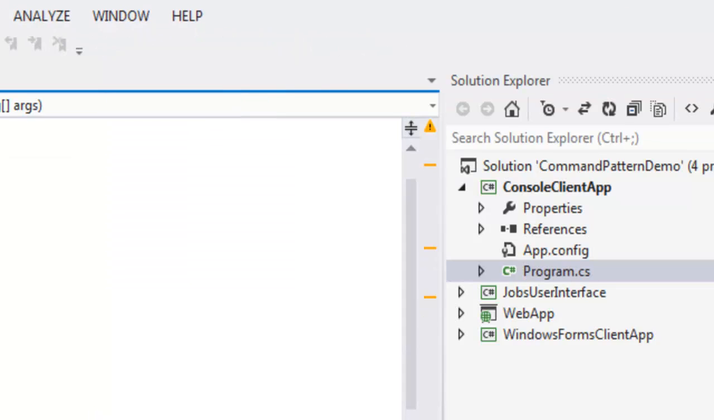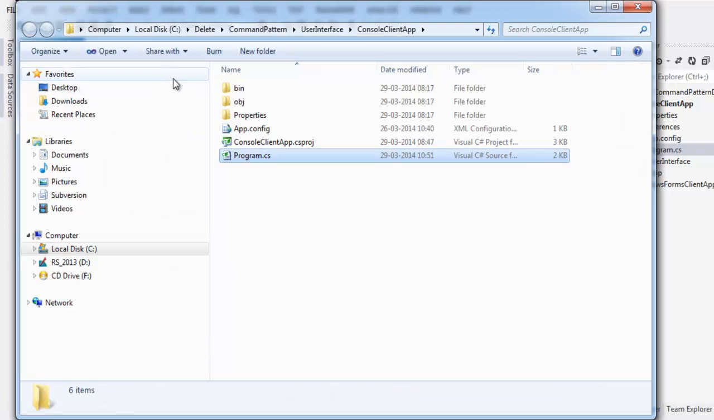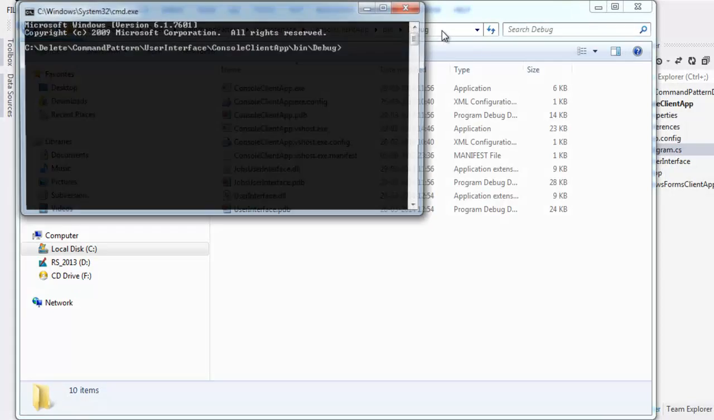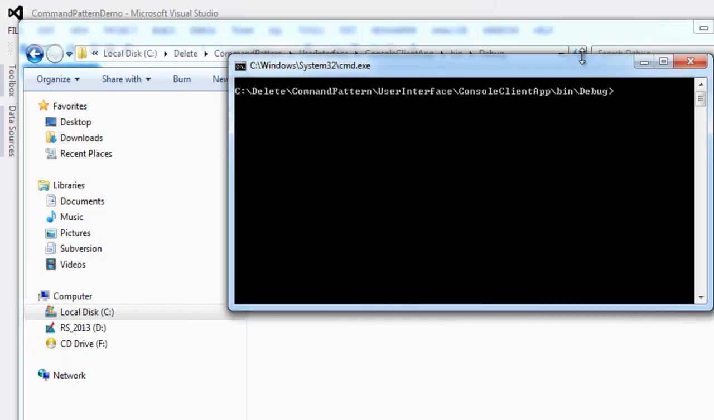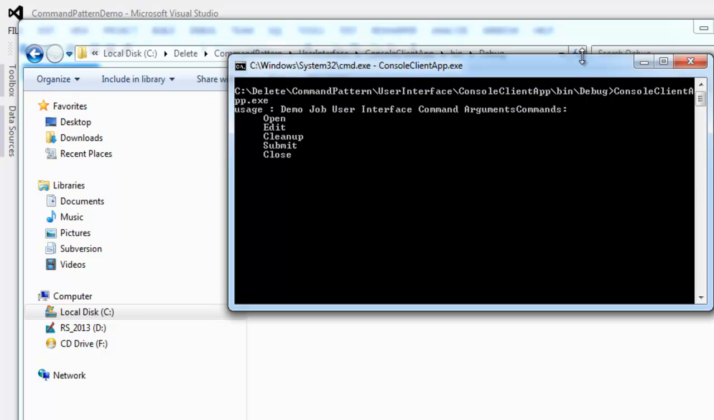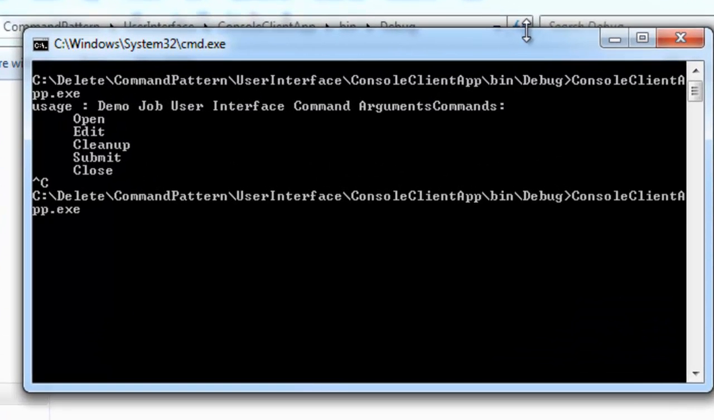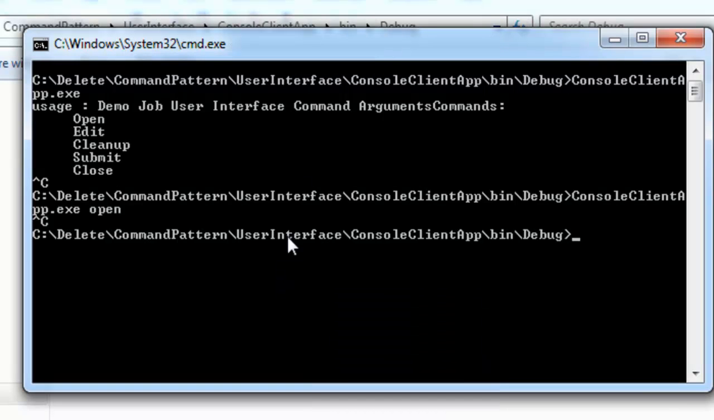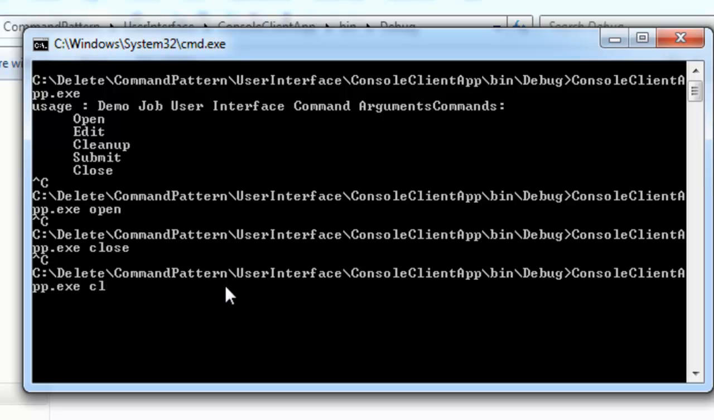Now I go to the bin folder and open a command prompt. I'll say console application.exe and I say open. Job is open. And I say close. Job is closed. And I will say edit. Job is edited.